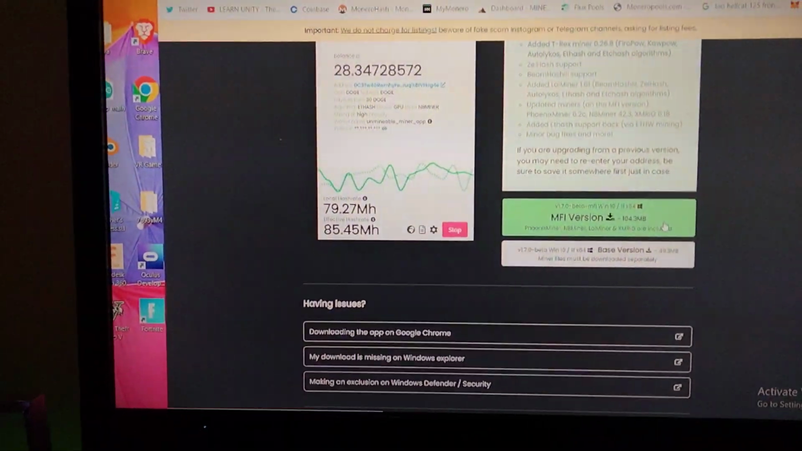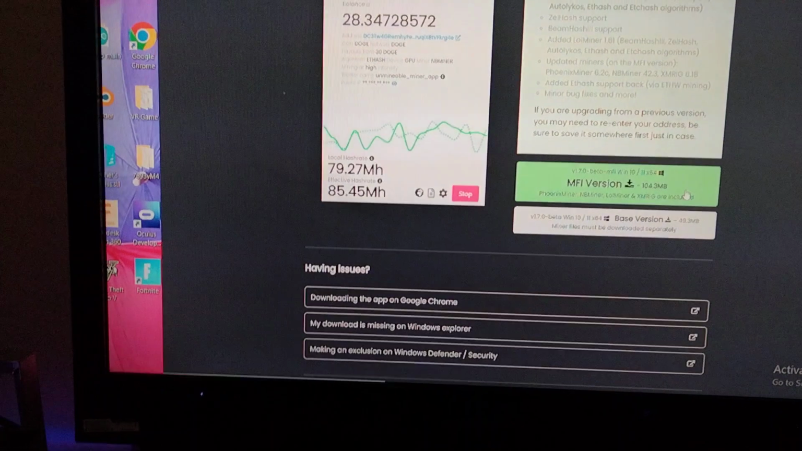Now, on my main rig that I use in the front room, every time I download the MFI version, I come home from work or come out of the shower, my rig then shut down.